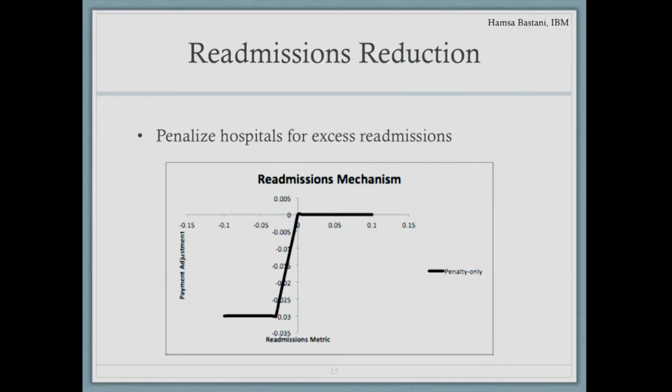So this is what the readmissions reduction mechanism looks like. Basically, the x-axis here is the performance metric, so how many readmissions you're getting per hospital. 0 is the average performance across hospitals. So the program is structured such that if you do better than average, and the y-axis is the pay for performance adjustment, you get 0.